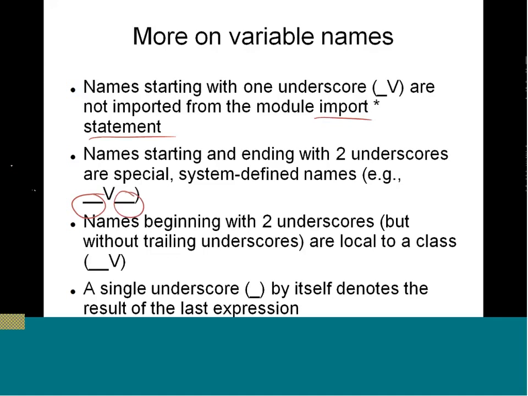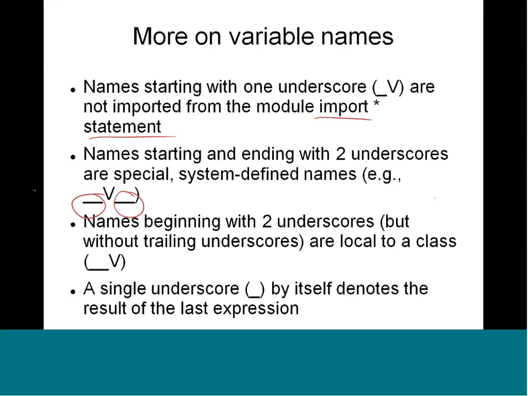The names beginning with two underscores but without any trailing underscore are local to a class. So when you define a class, the variables within the class follow this convention, which is two underscores followed by a name.